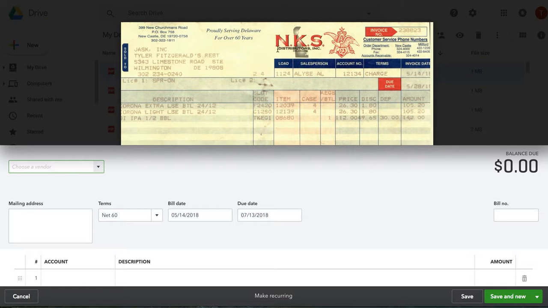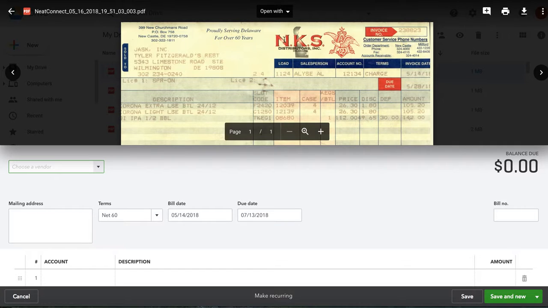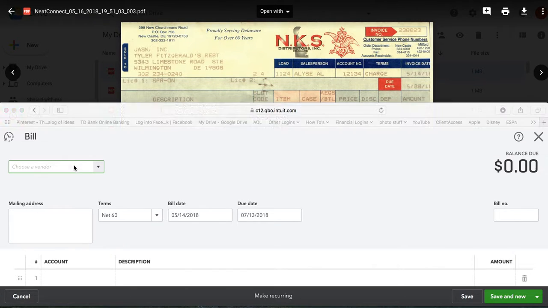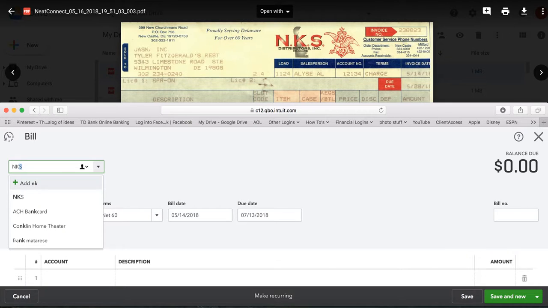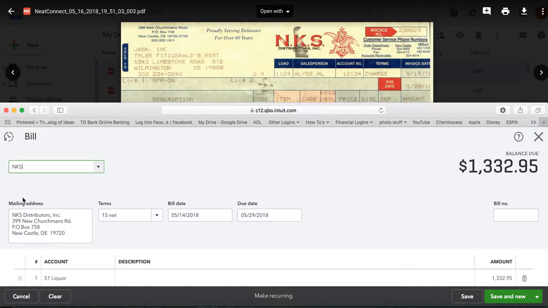The distributor is NKS. That is our vendor. So we go down here and we type in NK, and there it is, NKS. We find it in our list. Again, I tab through until the date, the bill date. I see the bill date is May 14th. So I accept that. And the invoice number is right here, 238823.